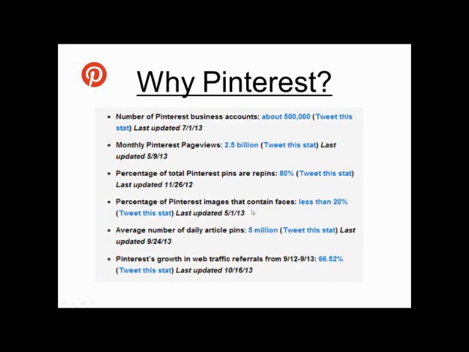I'm not really sure what that means. Faces of people. I don't get it. So average number of daily article pins are 5 million. So article pins, like they're taking an article and pinning it. And we're going to show you how crazy easy it is to do that. And we're going to show you a really cool way to go from Pinterest to Facebook to Twitter, all with one quick tweet or a quick pin.